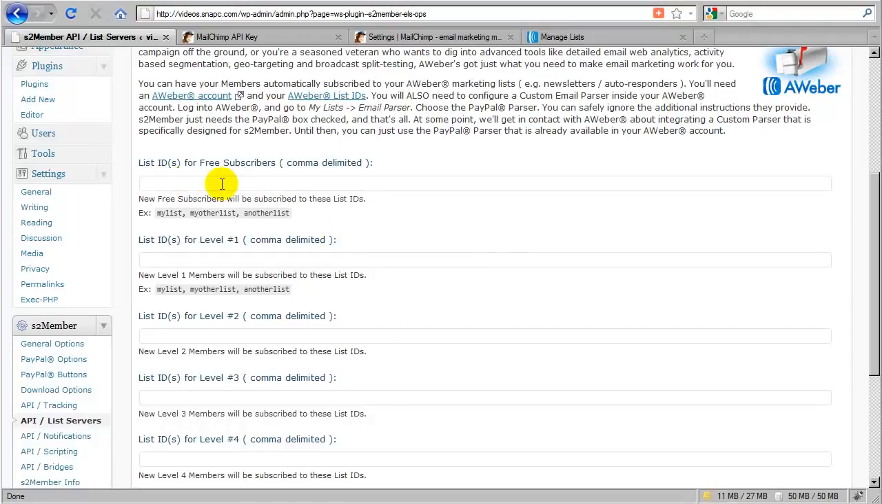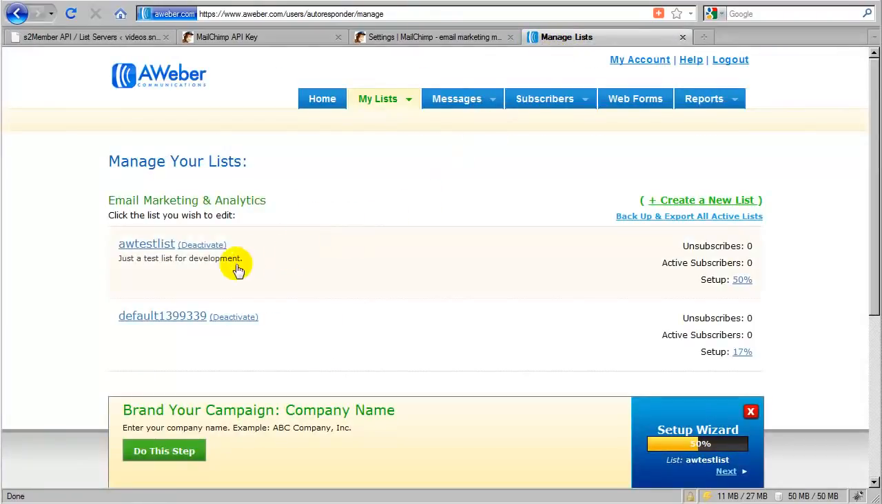Okay, so how do I find my list IDs for Aweber? Okay, Aweber just uses verbatim what you type in when you create the list. And it'll always be lowercase format, and you come here to the My List tab in your Aweber account, and it'll bring up a screen like this one where it'll show each list that you've created. And so I would just use the name of the list. In this case, I have set up a list called AW Test List.